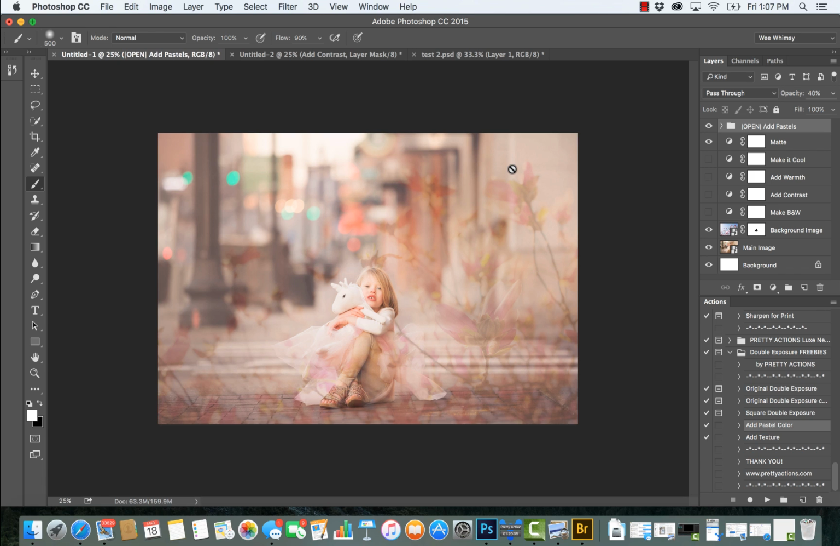Pretty Actions double exposure action. These are super fun to play with and very customizable. So let's go ahead and jump right in here. We'll be working with 3 different images using 3 different methods for double exposure.